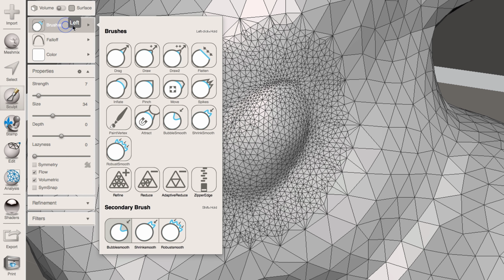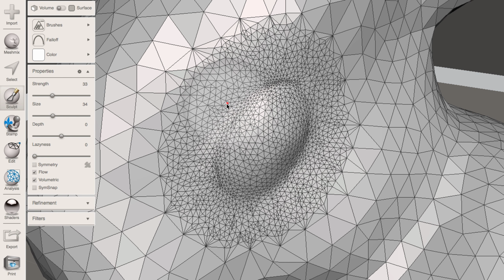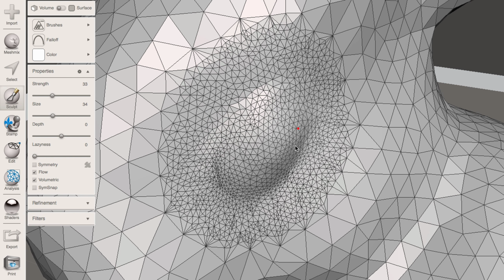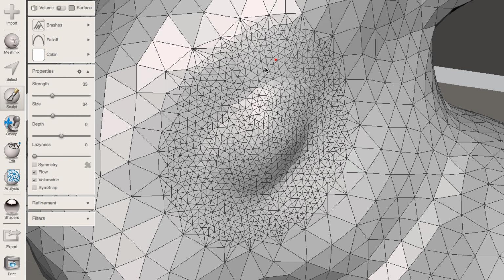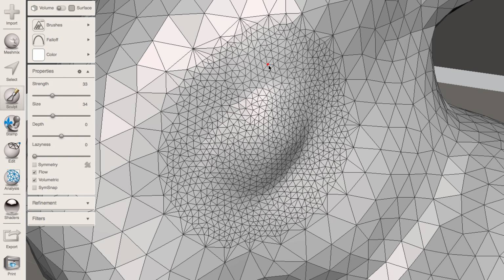So there's one other brush I'd like to cover here, and that's the reduce brush here. So with the reduce brush, we paint over an area that we've been working in, and you'll see that it does take away some of the detail, but I have it set here at a strength of 33, and that's consistent with a certain level of detail here.